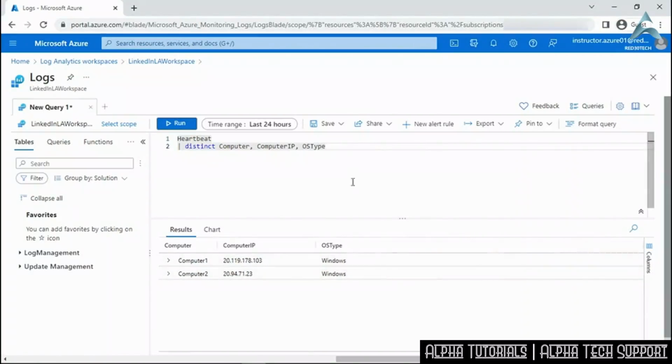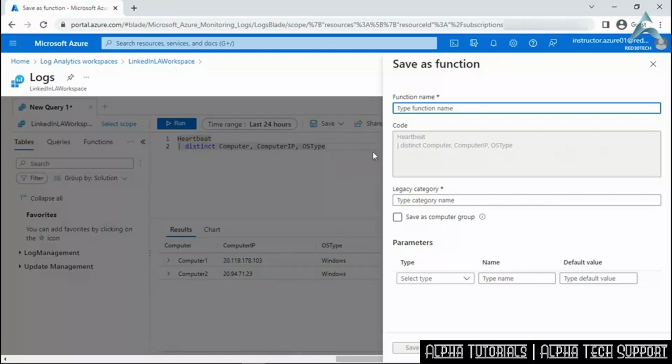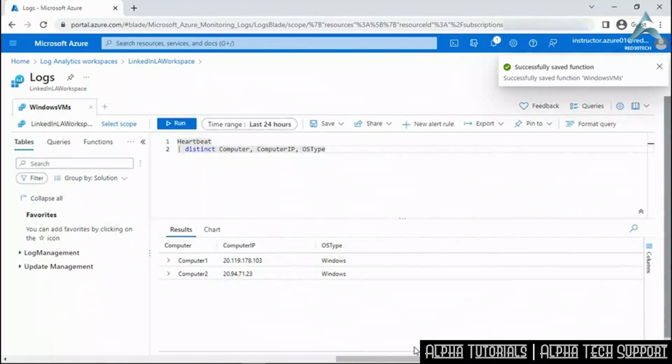What we can do now is click on save and then save as function. We will give this a name, which is Windows VMs. We can give the same name here under legacy category. And one most important point is we need to check the save as computer group. Once that is done, we'll click on save. It will take a couple of seconds and the group will be saved for us.